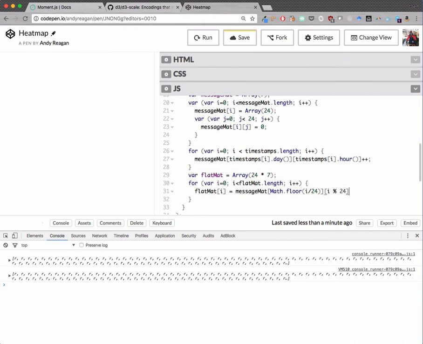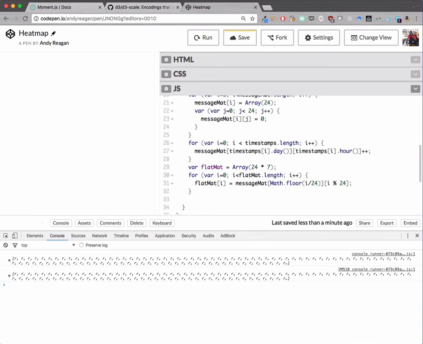So go back to the hour. So that's the trickiest bit there. But we'll go ahead and create the flat matrix. And just to check on our status, right? We can go ahead and take a look at what this flat matrix looks like and make sure we haven't made any typos so far.